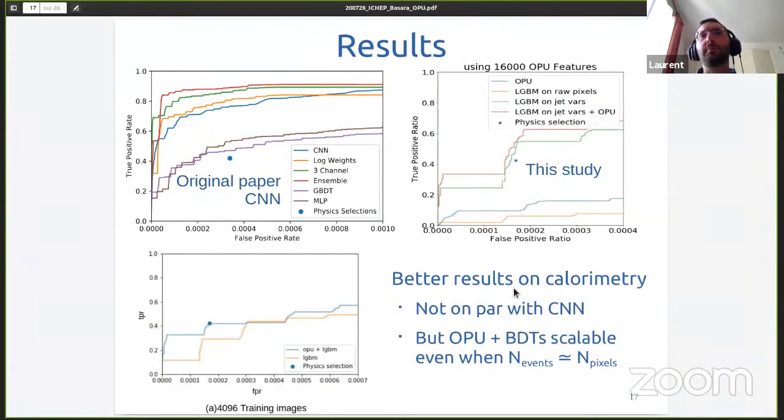On the original paper, on the top left, you can see the results from the CNN, which are excellent, and on the top right, the results from this study. Using only the OPU in blue, you can see that the results are quite poor. They are even worse than simple physical cuts.